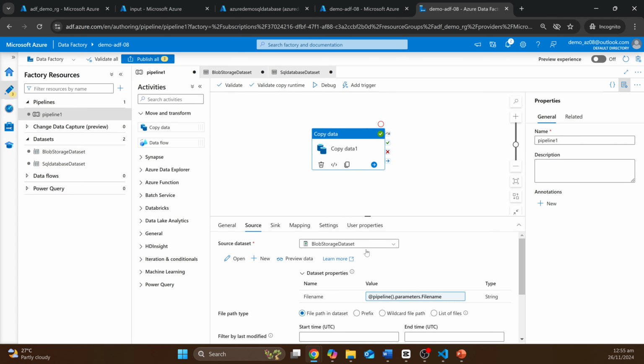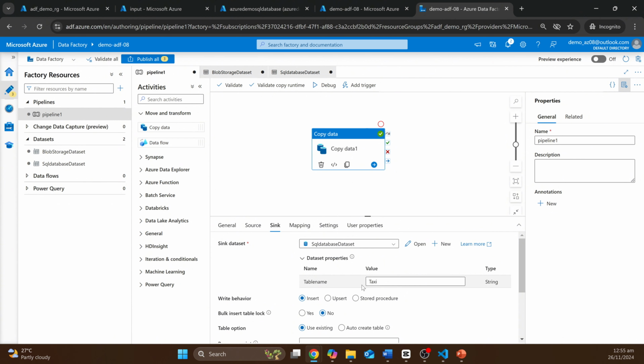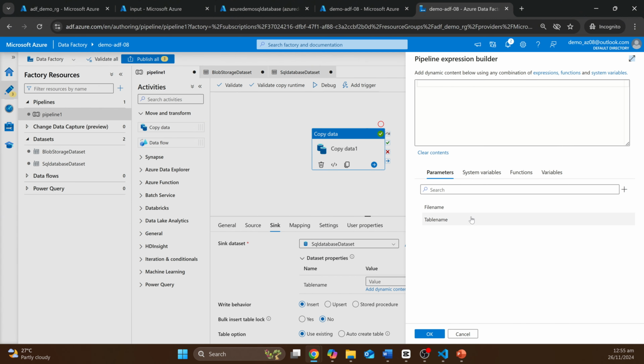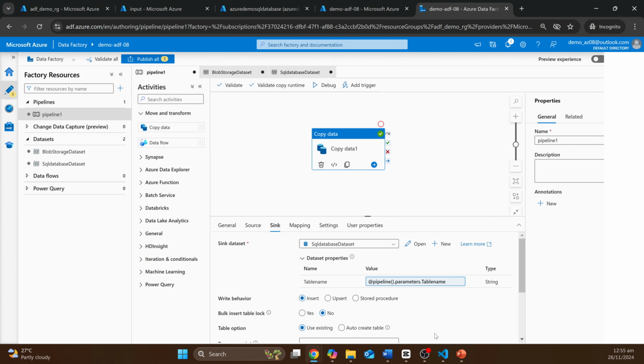As you may have noticed, the expression is directed to the parameter that we have defined at the pipeline level. Let's head over to the sink dataset and change the value using the dataset parameters. Let's click on the parameter called table name. This once again is a pipeline parameter. So what we did just now is that we have defined the parameters on the pipeline level, which will then be passed down into our dataset as well as our copy activity.